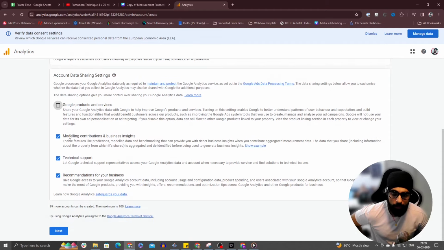If you want to share data with Google, then you can check this and share data with Google. Right now, Google allows for modeling and business insights. For any reason you feel that you do not want to enable these features, you do not want to work with features like predictions or modeling or benchmarking, right? You do not want that, so you can uncheck this. By default it's checked. For most people, they are simply going to click on next, right? But still I am going to explain to you what this feature means.